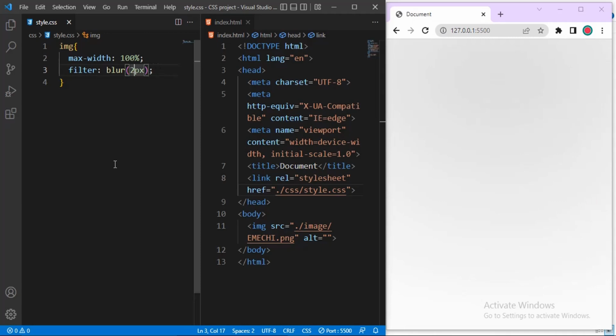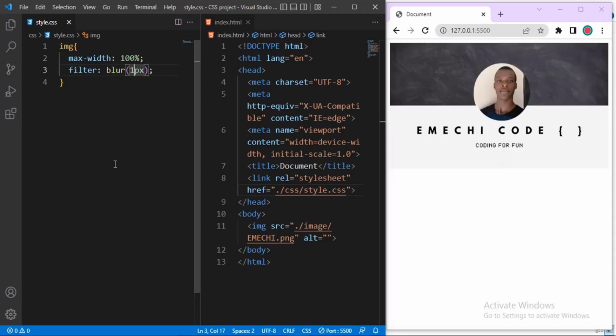So I think the best way is to start with 1. As you're adding your value, you can say 1.1, 1.2, 1.3. Actually, you don't even have to start with 1, you can start with 0.1. As you're adding more values, the image will be more blurred. Then when the blur reaches the level you want, you can leave it at that.